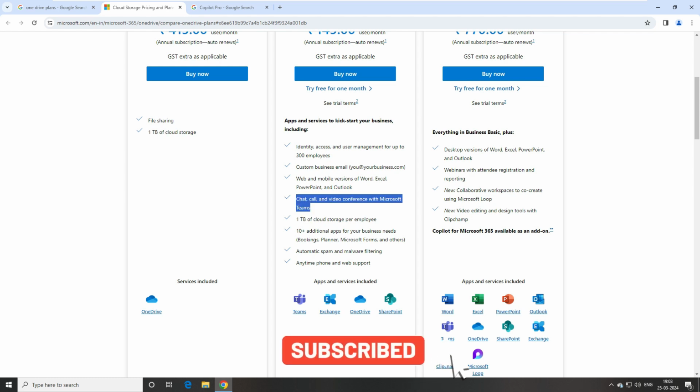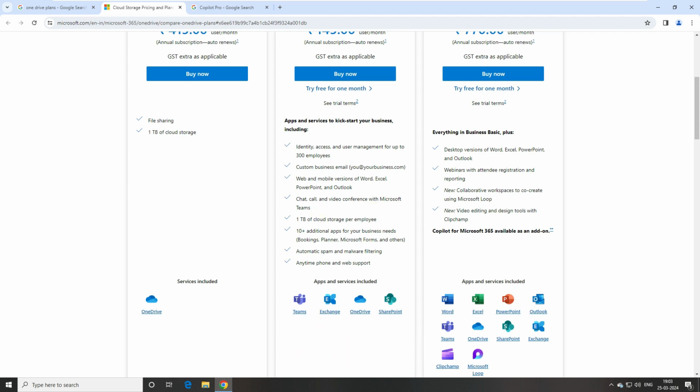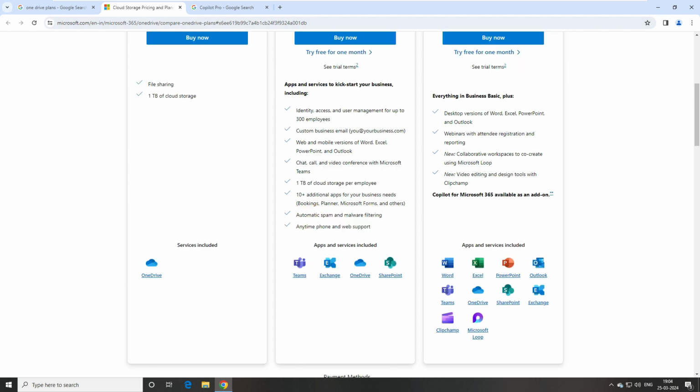Microsoft Teams is available in this plan. You may be aware of Microsoft Teams, but let me just tell you that Microsoft Teams is nothing but your video conferencing application. It's just like Zoom. The way you use Zoom, it works in a similar way, but it's tightly integrated with Microsoft products. And you get one TB of cloud storage per employee plus 10 additional apps for business needs. You get Bookings, Planner, Microsoft Forms, and other things.